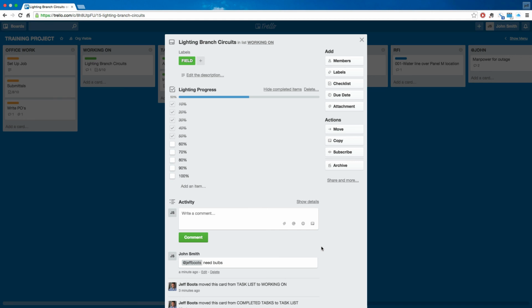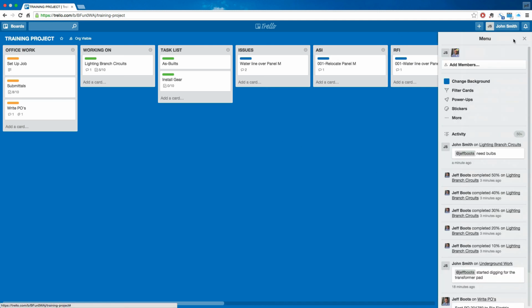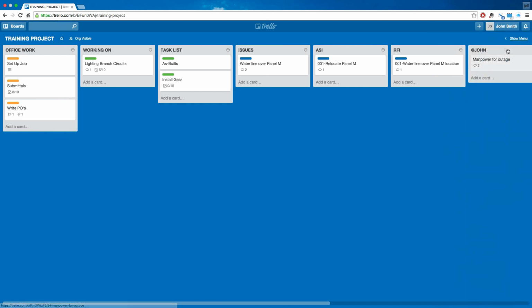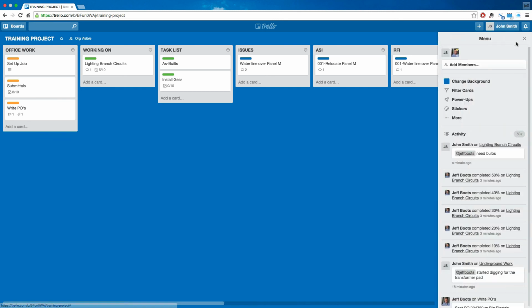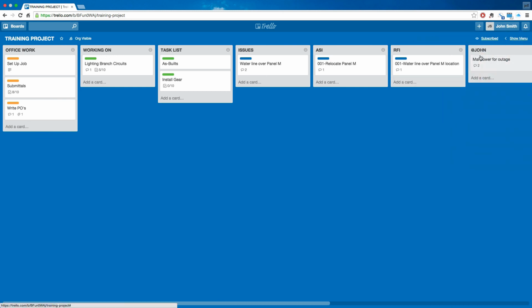The other thing that I want to do, let's go ahead and get out of this app, and let's go back to the main setup screen. What I want you to do is go into the show menu. The first thing that I need you to do is go to more, let's do it again. Go to show menu, and then go to more, and I want you to subscribe to the board. By subscribing, that will automatically send you notifications anytime anything changes in this board. So if I add to the task list, if I do anything in office work where you're not mentioned, you'll at least get that information so you'll know something was changed.